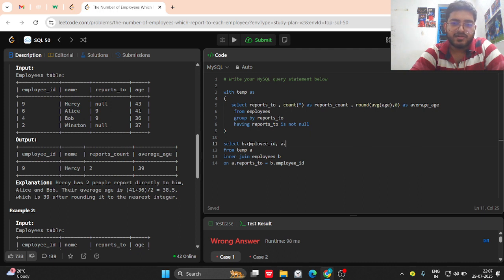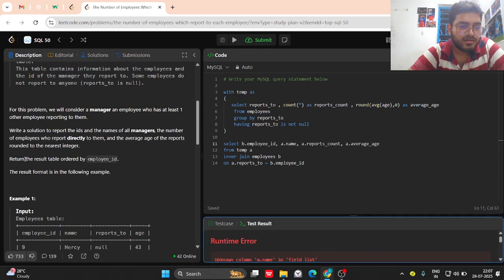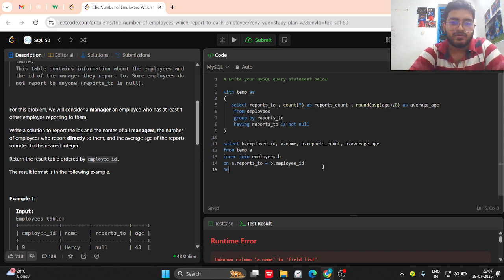So we will get A dot name. Then we go for A dot reports count. Then A dot average age. Let me run this part first. Do we need a particular order? Return the result ordered by employee ID. So order by B dot employee ID.